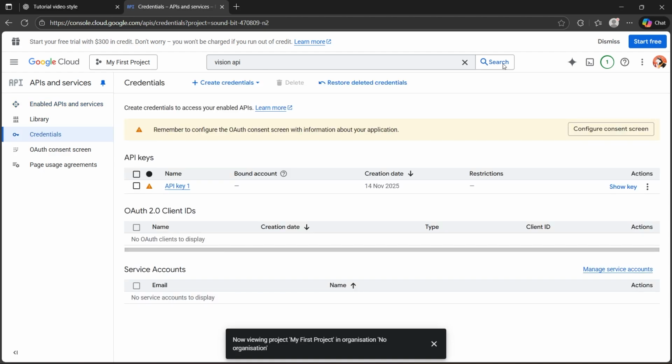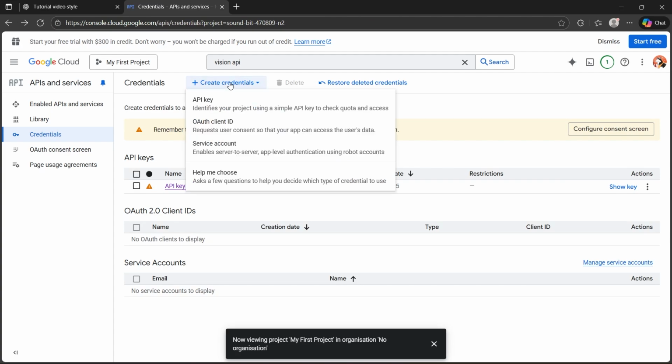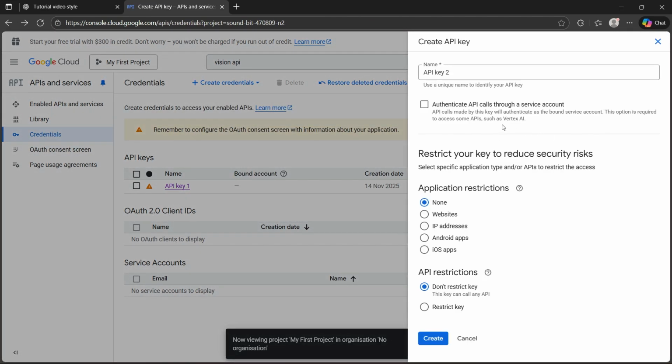Here, select API key. So I have this option that says API key just right here. Now, on this page, click on Create Credential and choose API Key. Now, Google will generate your Vision API key instantly, or you can name your API key anything you want. Then, choose to restrict your key to reduce security risks and click on Create.